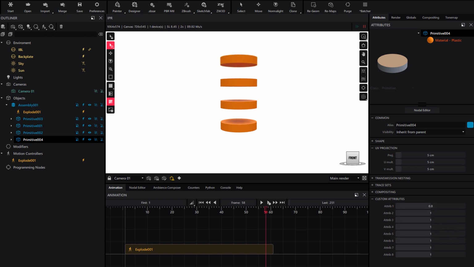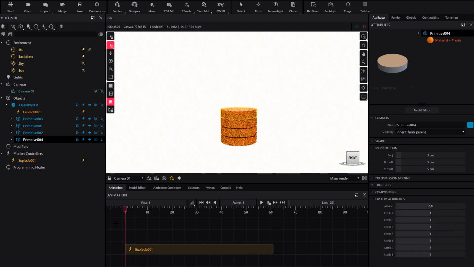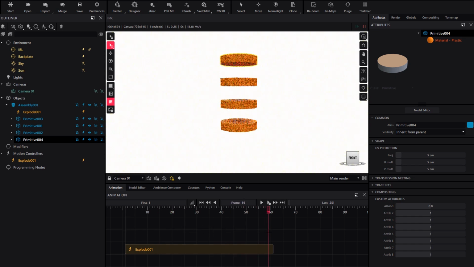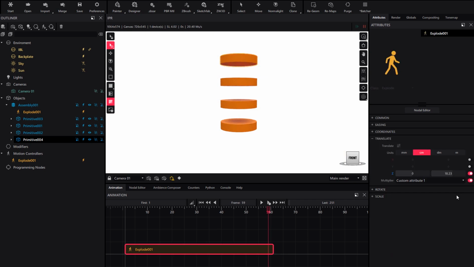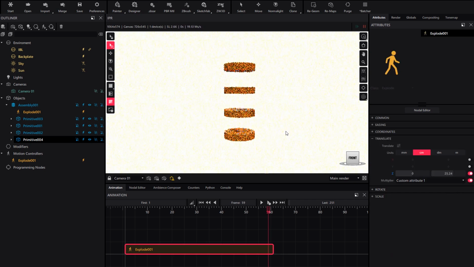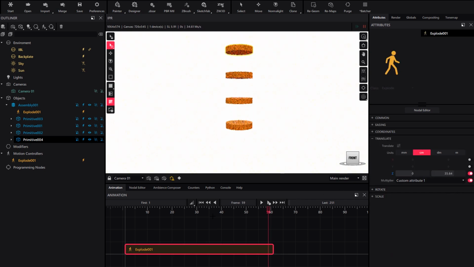If we scrub through the timeline now, we'll clearly see the effect, simulating the exploded view in our assembly. If we change the general translation value in the motion controller, we'll see that all objects move proportionally.